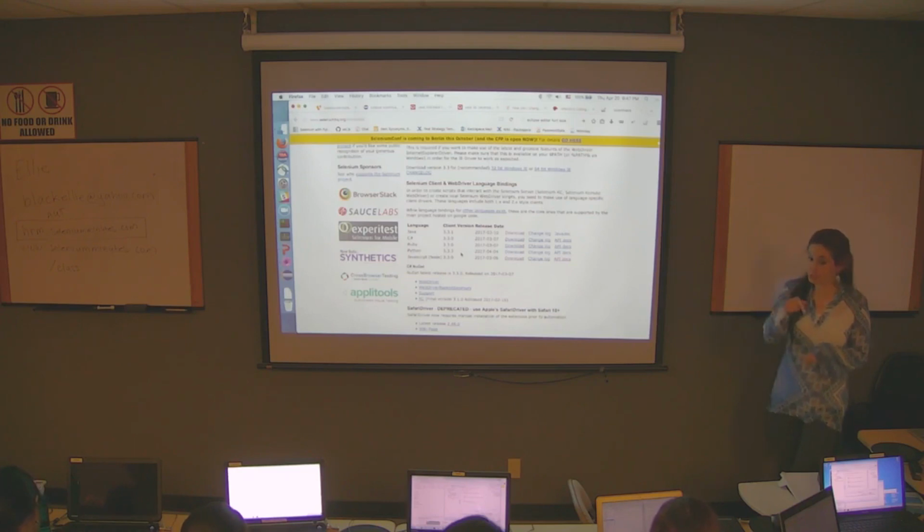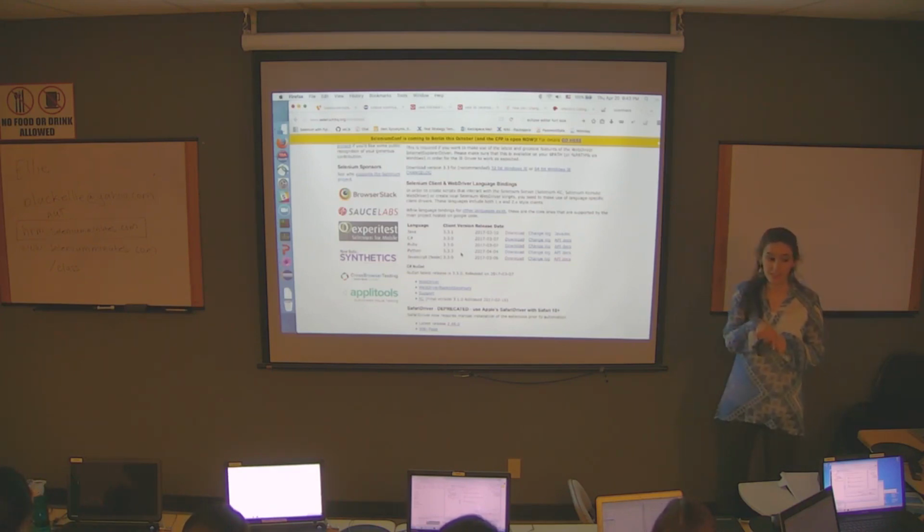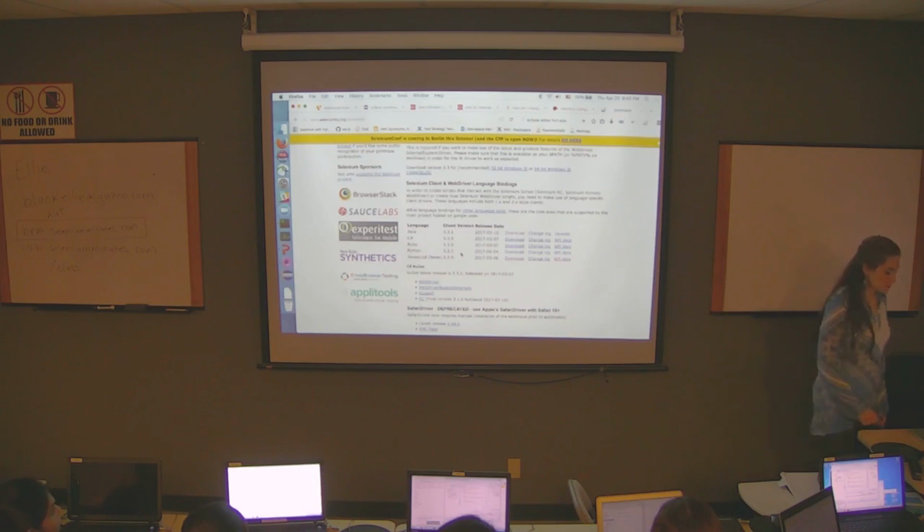Webdriver talks to the browser. Talks to a driver. What kind of driver? Do you remember? Webdriver talks to a Gecko driver, right? So we need to download Gecko driver.